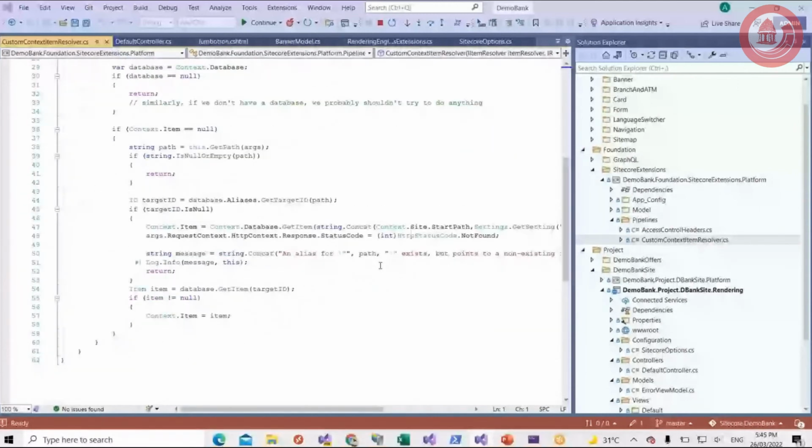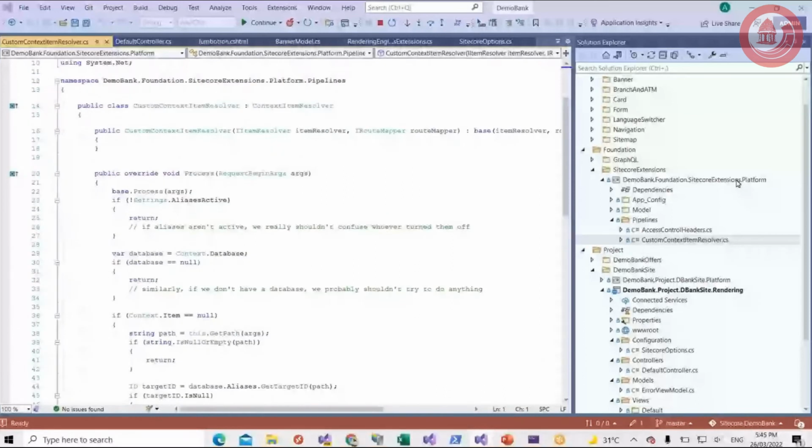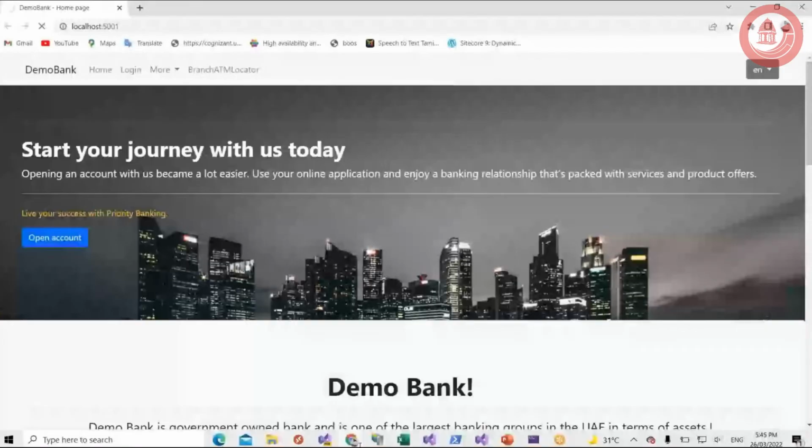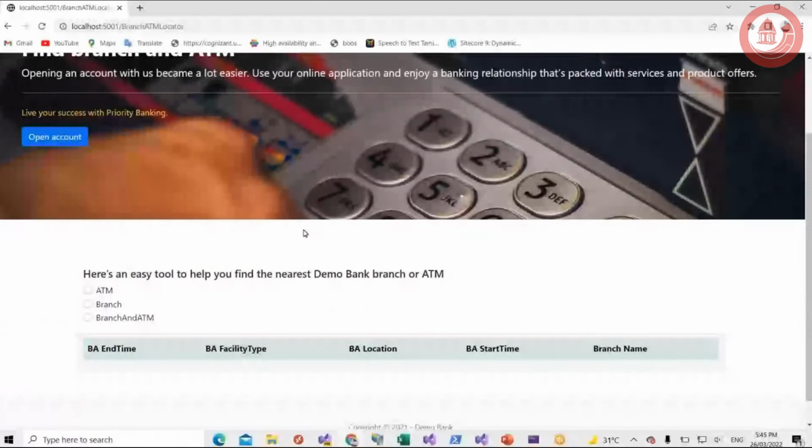Now you see, I'm passing, so it's moving to a different page. This util is using GraphQL, which is used for the search functionality. What it will do, I will tell you shortly. I'm trying to search the ATM branches alone.